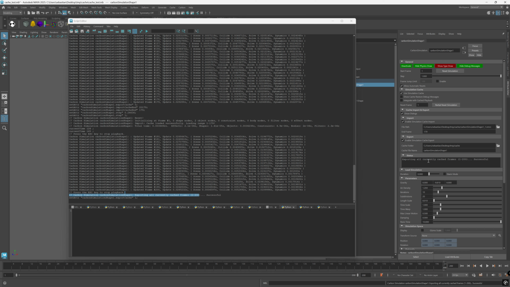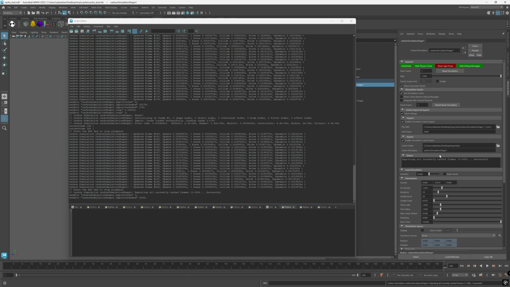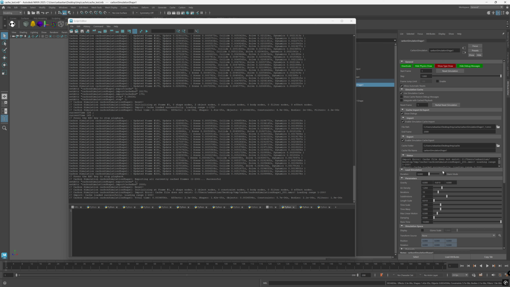Now, one thing also to keep in mind is that the end frame here does not necessarily have to match what you have. So if I set the end frame here to 2000, for example, which is way above what we have, and I try to reset the simulation, what you can see here is an error saying that 201 doesn't exist, and it only loads all valid frames up to this point, so 1 to 200. So if you're not quite sure what the end frame is, you can set it to something large and it will just load everything that it can find.